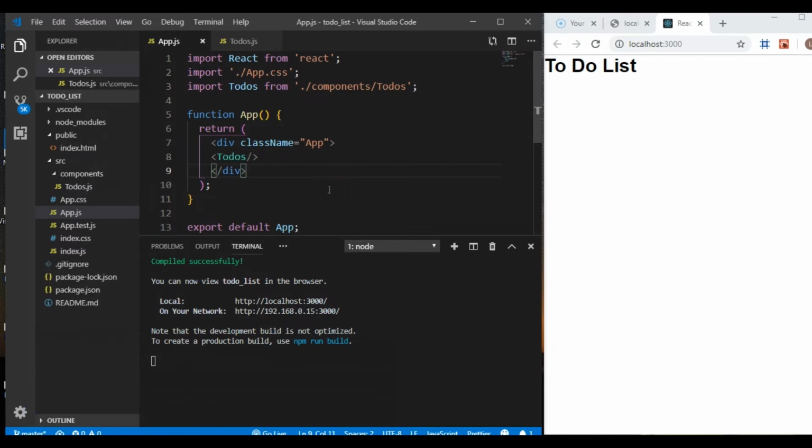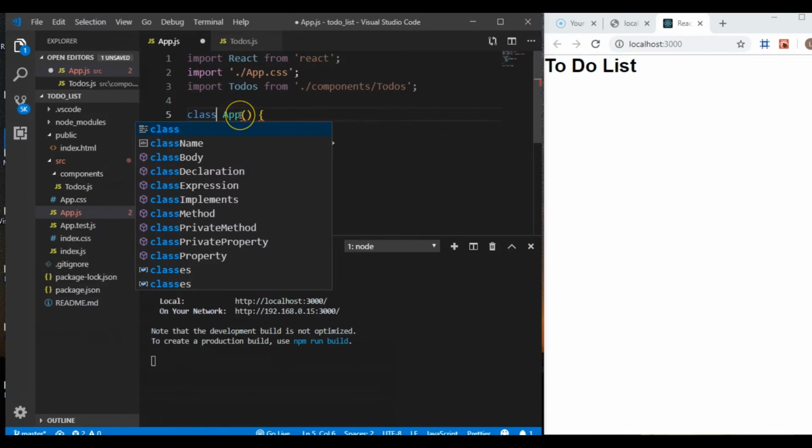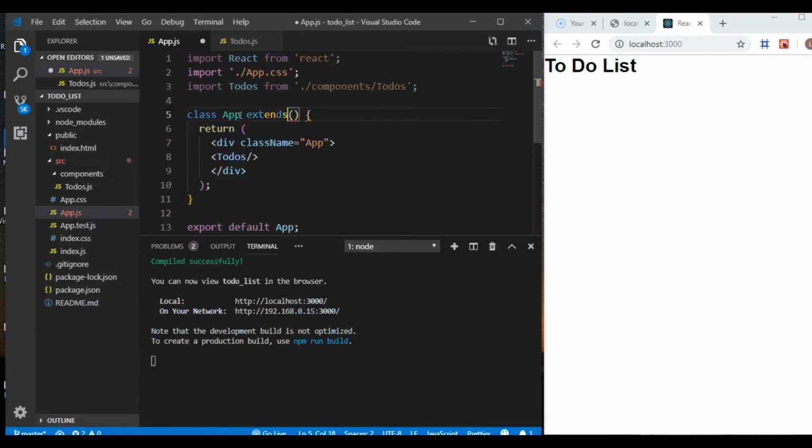Now the next thing I want to do is, I'm glad it worked in our functional component, but I want to change it to a class component. So let's do that. We're going to change this to class App, and then we're going to say extends React.Component. Okay, and then we're going to do our curly braces. Oh, we already have our curly braces, so we just get rid of this.